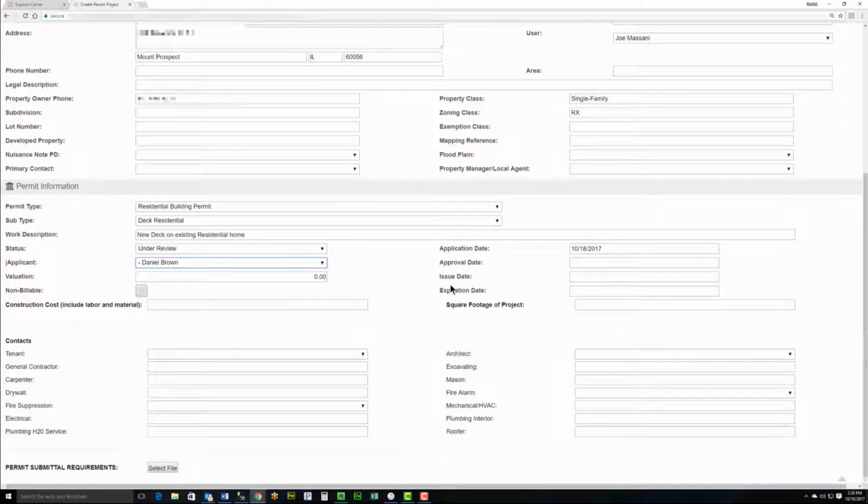The approval date, issue date, expiration date, those do not get filled in until after it's been approved or after it's been issued. The valuation is an internal field that you can enter in if you like, if, say, your valuation calculated was different than what they entered in as the estimated cost of construction. In this case, I'm moving down to construction costs, and I'm going to put in $3,500 for this new deck to be built. And the square footage, we'll say it's 500 square foot.